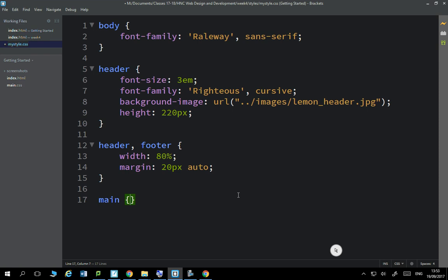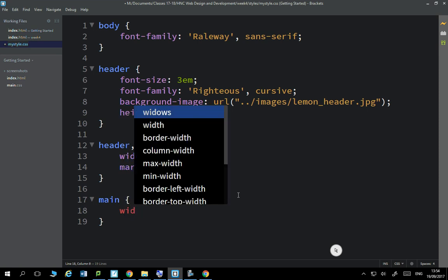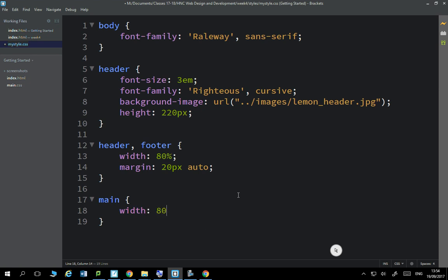Okay, let's go for main. So, this is the main section of the page. And again, because I've said the header is to be 80% and the footer's to be 80%, I want the main to come in 80% as well. So I will say width 80%. Okay. And again, I want it in the middle. So margin 0, auto. And that sticks it in the middle. It means that there's no margin at the top, no margin at the bottom, but the left is automatic and the right is automatic. And if the left and right are the same, it automatically sticks it in the middle. All right.